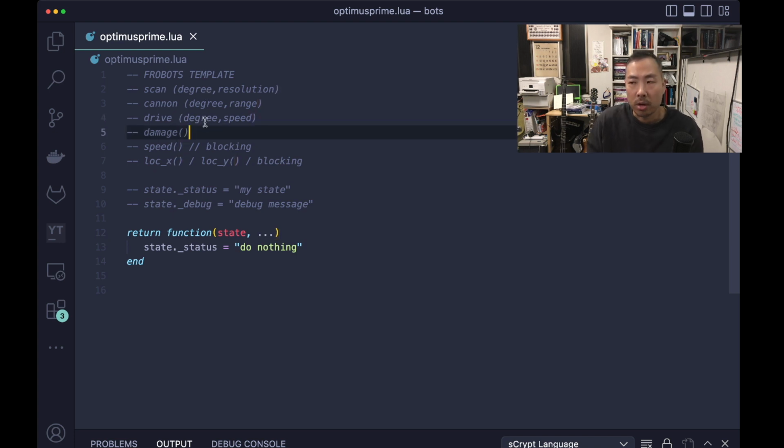Now you notice that these ones all take the first argument as a degree, and this is why we just discussed the degree system. You need to pass it some number between 0 and 360. In the case of drive, you also need to pass it a speed. The speed is a number between 0 and 100, representing the throttle. So 100 would be the fastest the tank could possibly go, and 0 is stop. Damage is just going to return to you the numeric number of how much damage you've taken. As mentioned before, when your damage hits 100, your tank is destroyed and you lose. Speed is the current speed at which your tank is moving. You'll see that that's very useful to know sometimes.